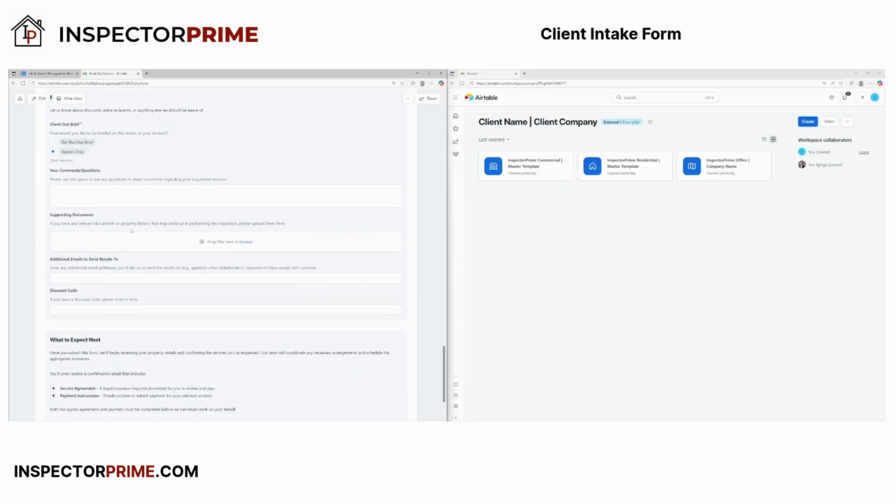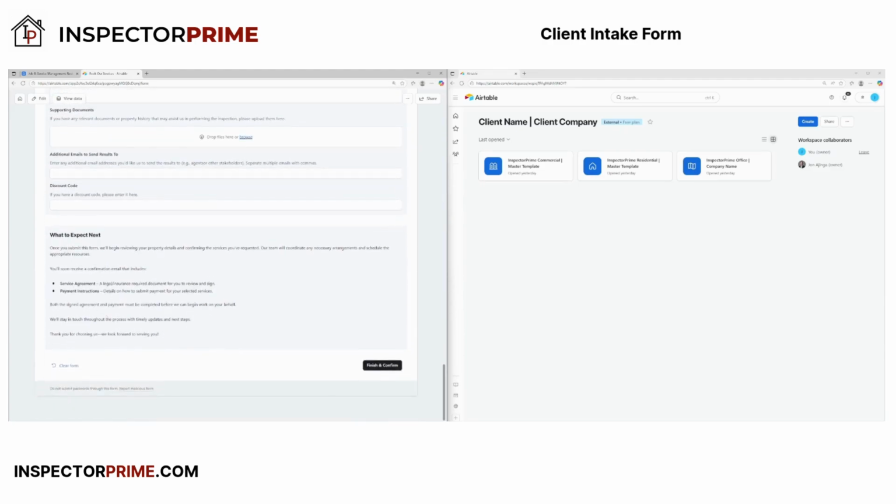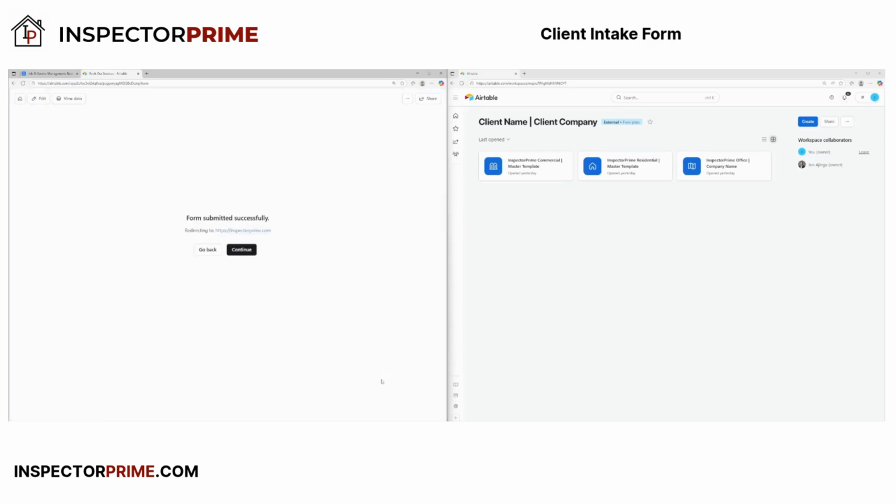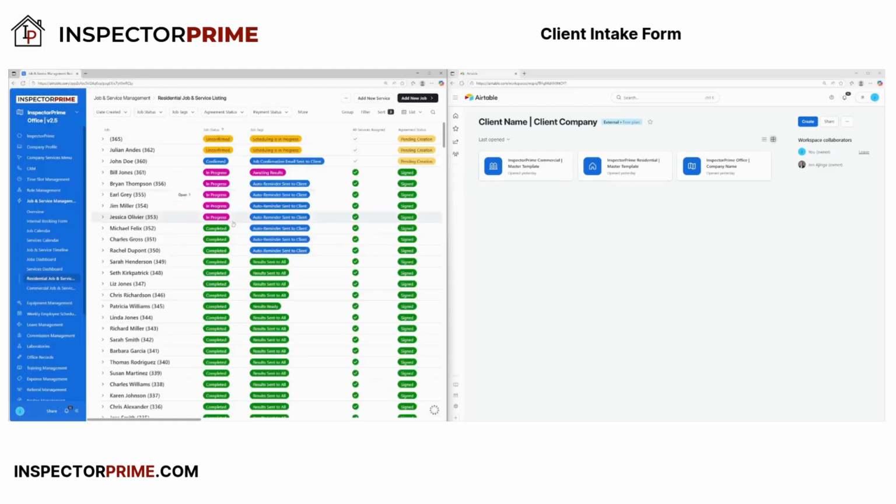Okay, the final details here, if they want to drop any supporting documents, discount codes, that kind of stuff. Instructions for what to expect next, which we'll talk about service agreement and payment instructions here in a second. But we're going to go ahead and finish and confirm. Okay, it was submitted successfully. So let's exit out of this.